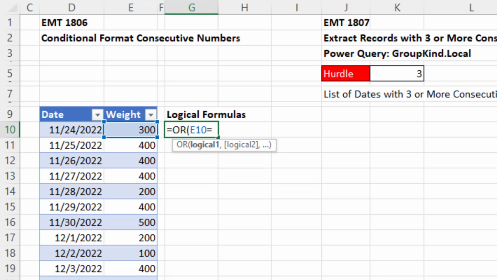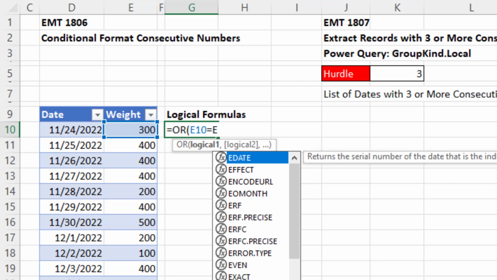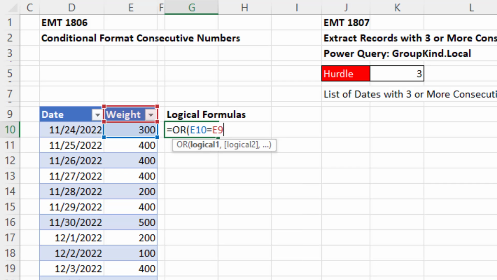And we need to check E10 against the cell directly above, E9. That's the first logical test. That will catch any consecutive numbers that are the second or third or fourth one. Comma. The second logical test, well, we need to look at E10 again and ask if it's equal to the one directly below. And that'll catch the first number in a consecutive sequence.